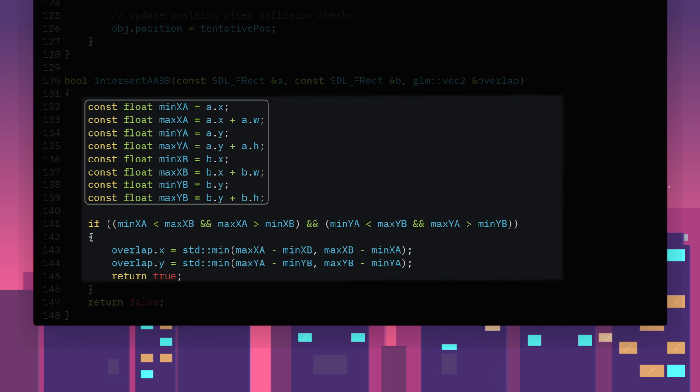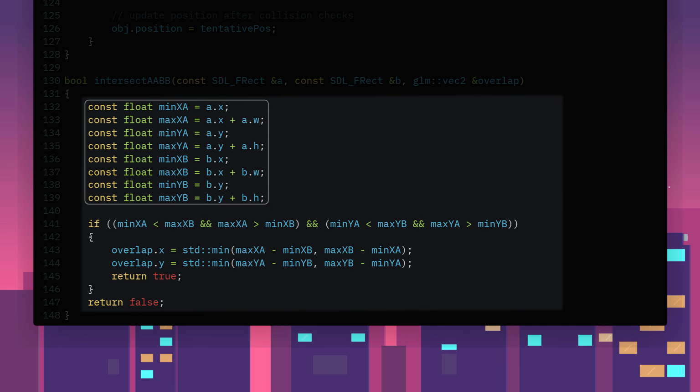We start by calculating the min and max values per axis for both objects. Then we can check both axes for an overlap. If min xa is less than max xb, and max xa is more than min xb, while min ya is less than max yb, and max ya is more than min yb, then the two objects are overlapping.